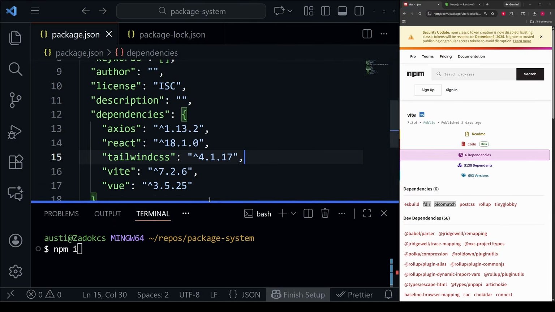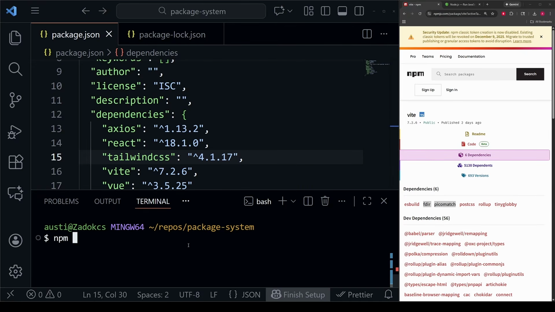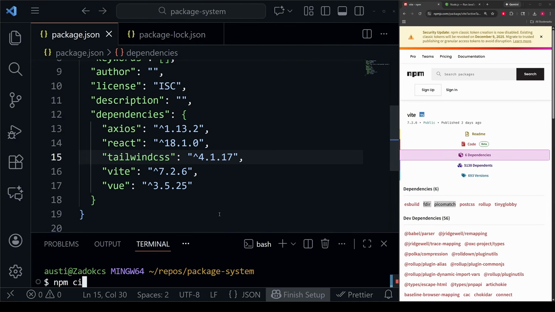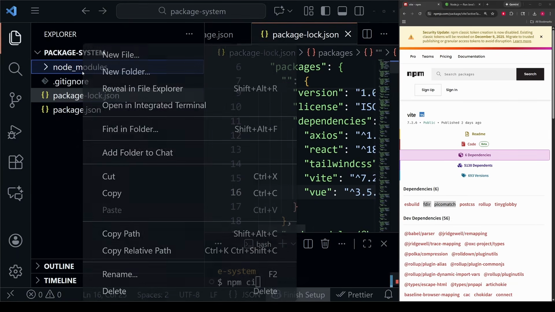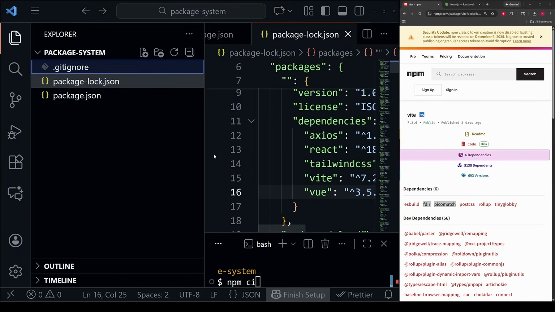However, if I instead change this from npm i to npm ci, just like this, it will not use package.json as the source of truth. It will actually use package-lock.json as the source of truth instead. So what does this actually mean in reality? Let me go back over here and go ahead and delete our node modules folder.